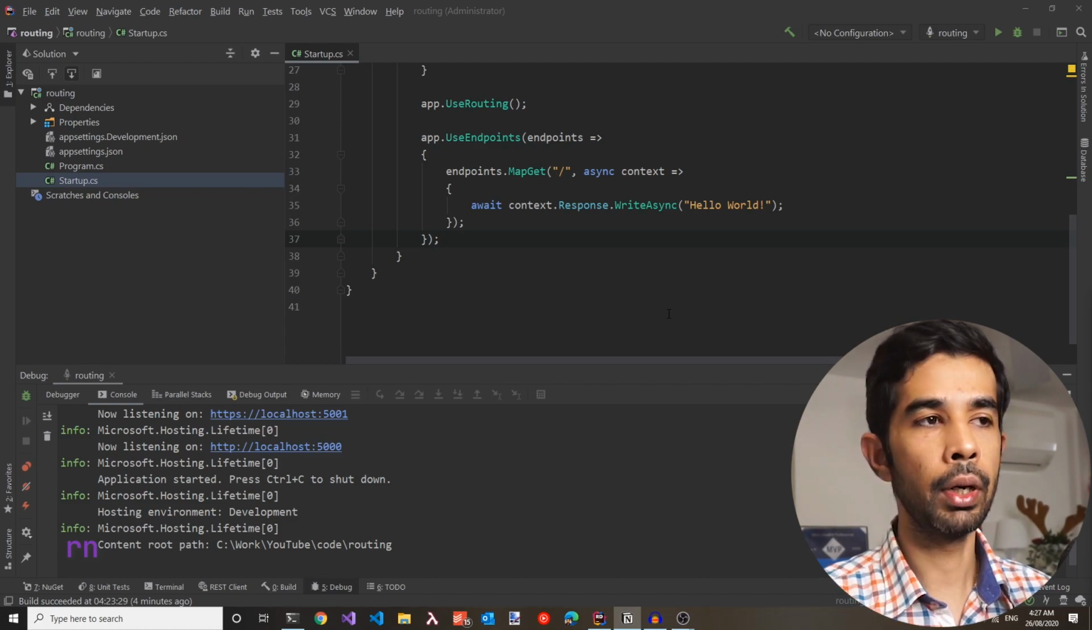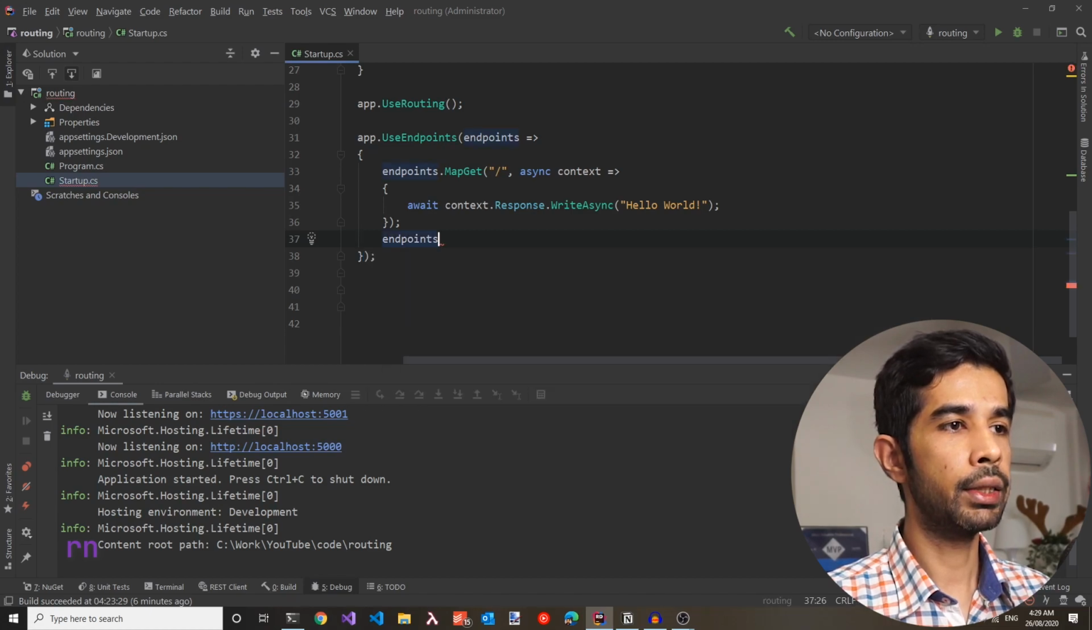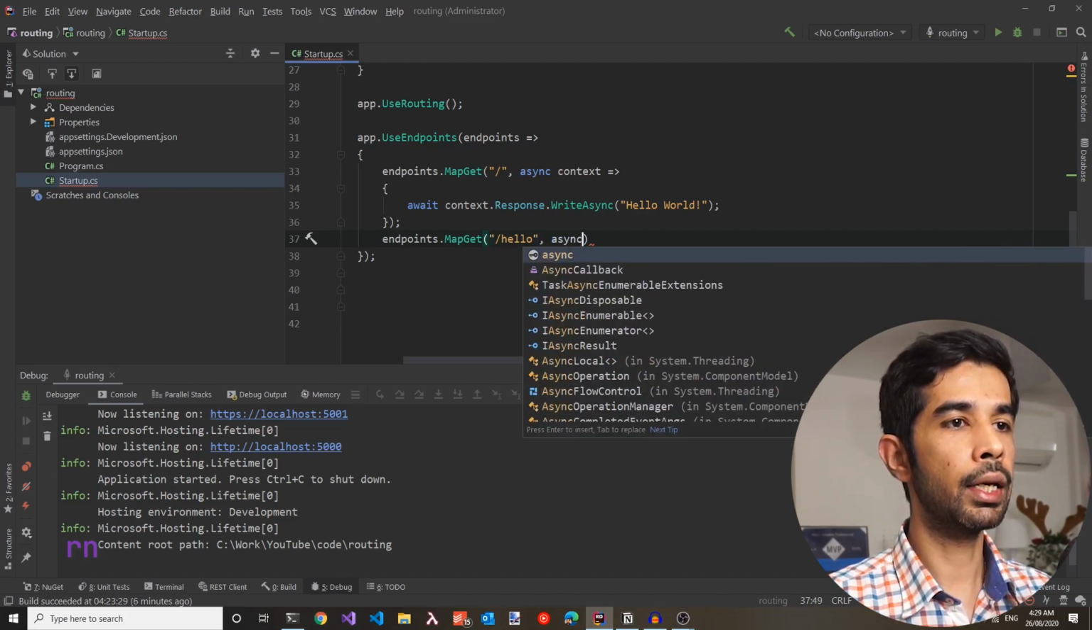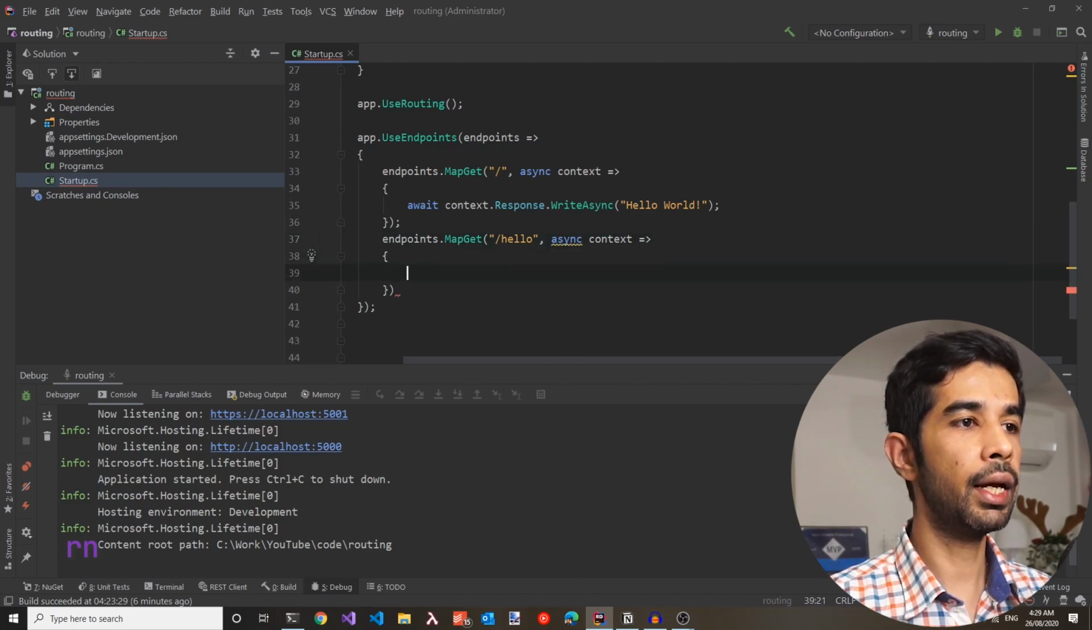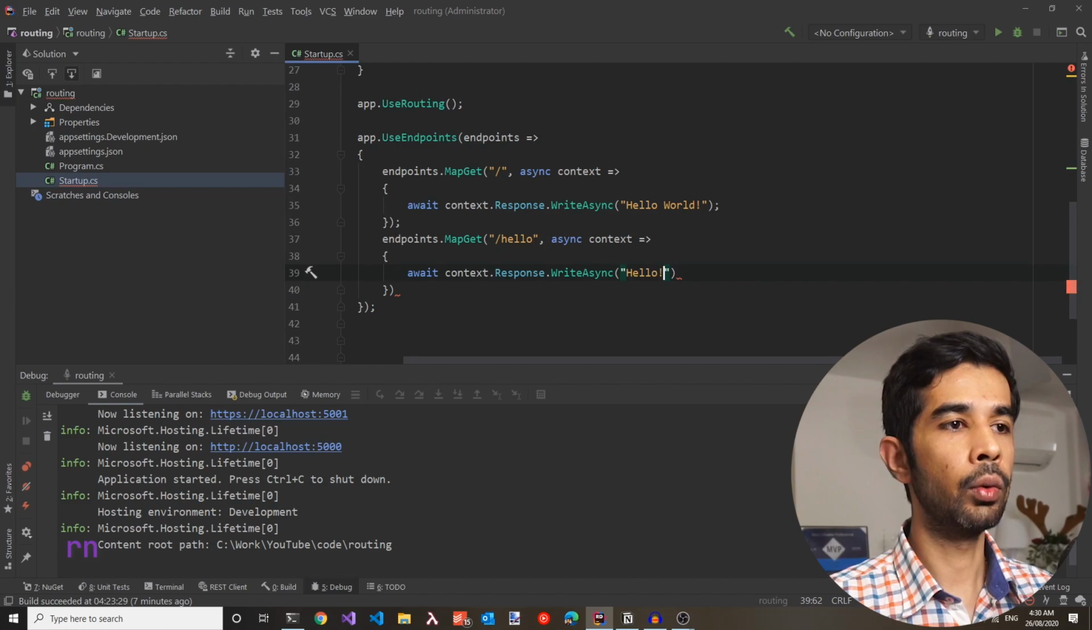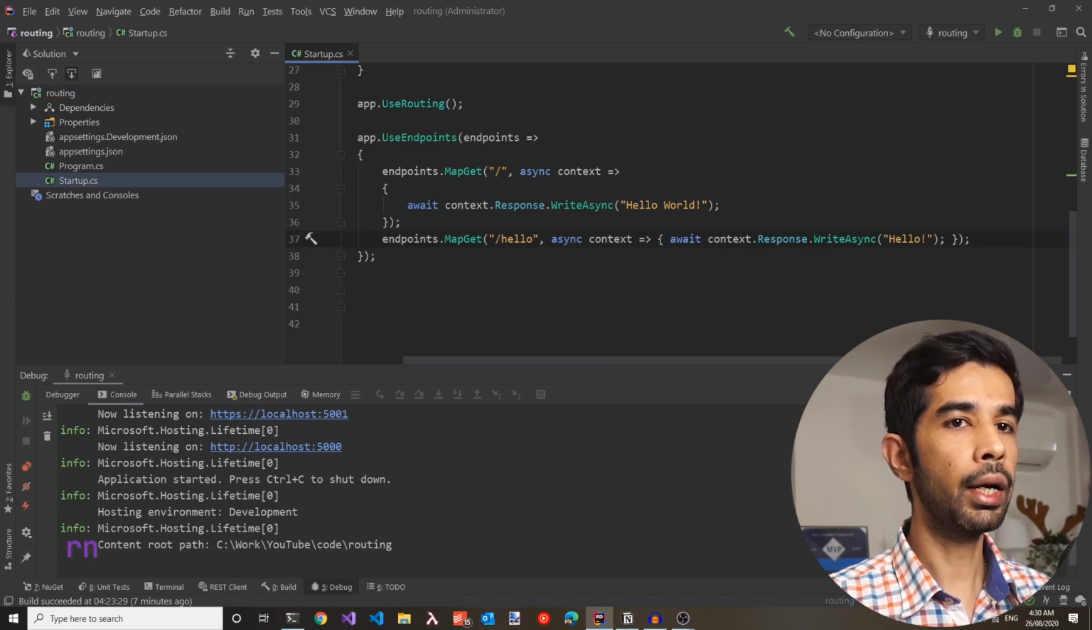Let's see an example. Let's add a new endpoint to this application. Using the endpoints and the MapGet method, we can specify a new route template. In here, I will say /hello. So this gets matched when the URL is to the /hello endpoint. Let's specify the async context and also specify the delegate handler to simply write back to the context like before. Let's write back to the context.Response and call the WriteAsync method and say Hello. So this is going to write back Hello whenever we come to the /hello endpoint.